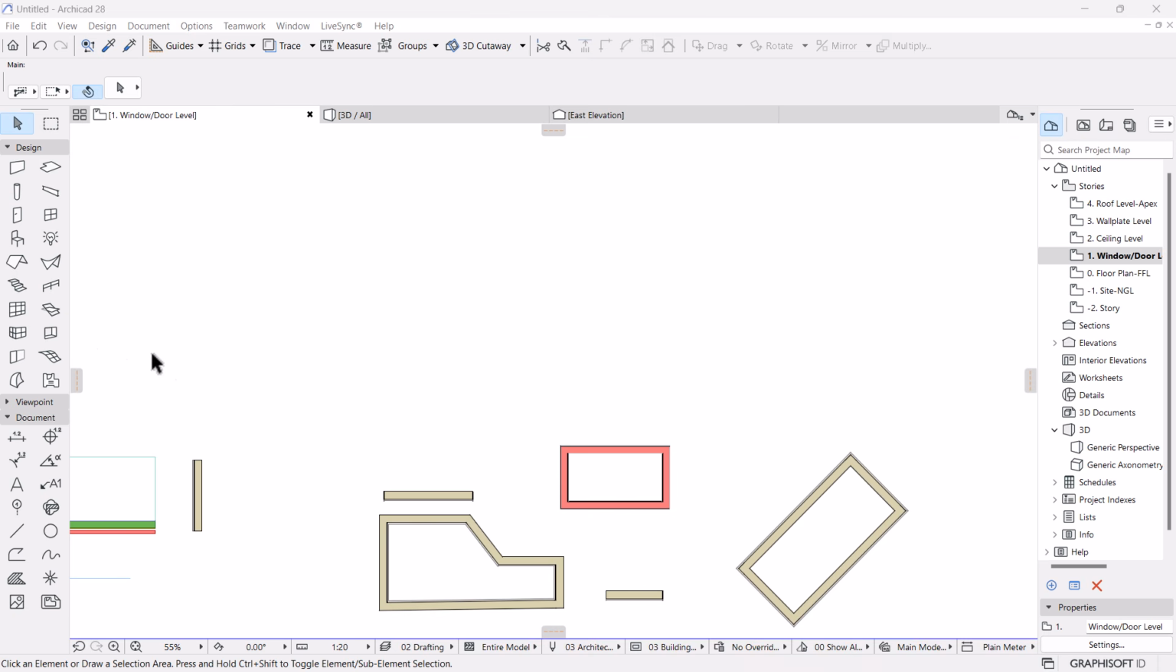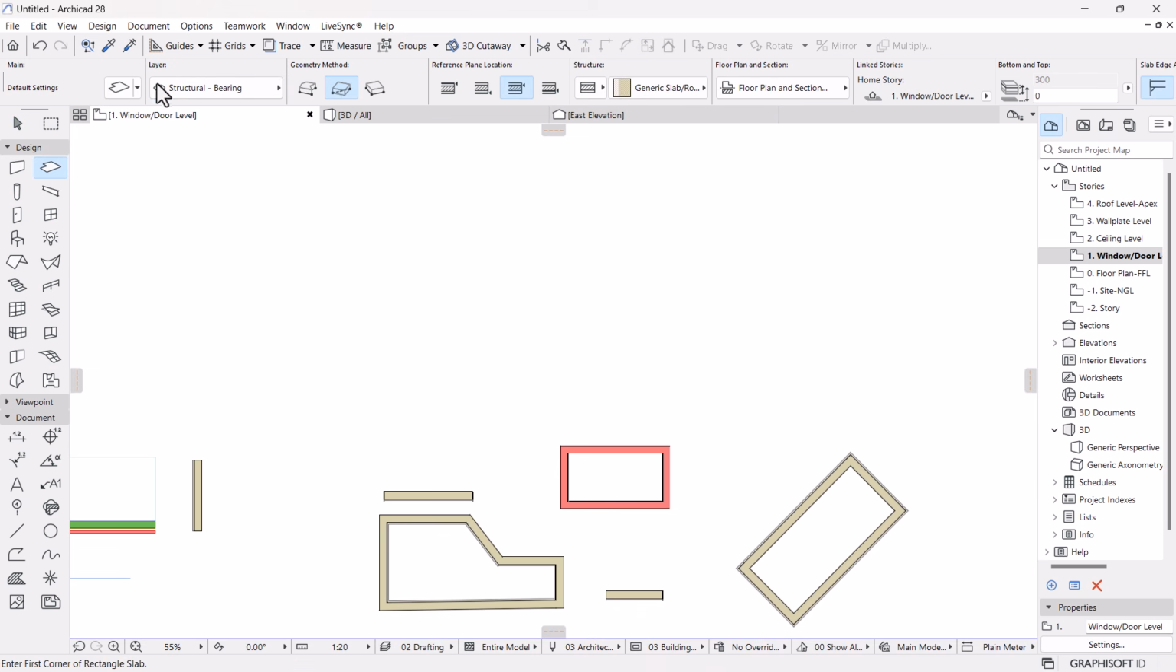Let's look at the slab tool. If you activate the slab tool, it also gives you the layer where it's been assigned under structural bearing, because there's a structural bearing element. You can change it if you are using this as a finish or as a ceiling, because you can use the slab out of context by representing different elements, but you have to change the layer to represent that particular purpose or function you are using it for.